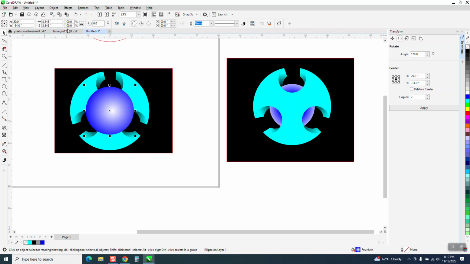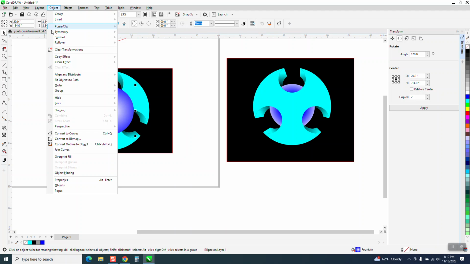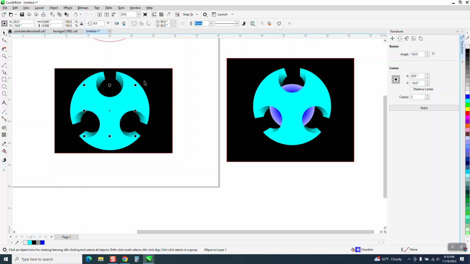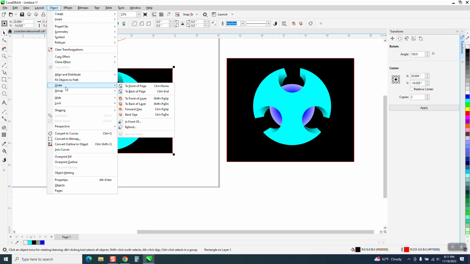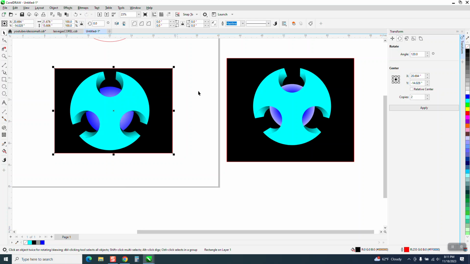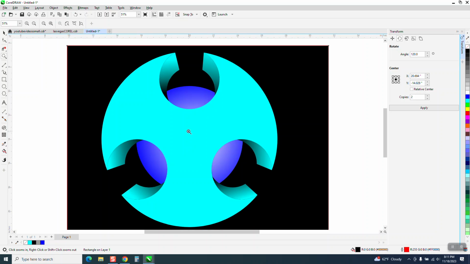And now it's going to put it behind the black at first. So we're going to go Object, Order, Back a Page. Now we need to go to black, Object, Order, Back a Page. So our blue is in there. And at this time, you can still change it quite a bit.